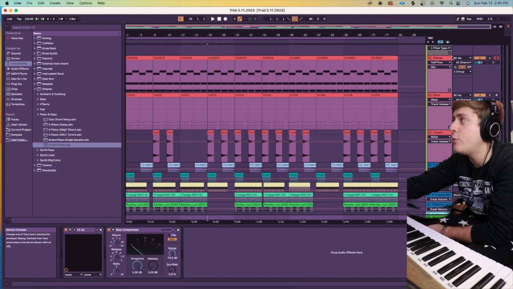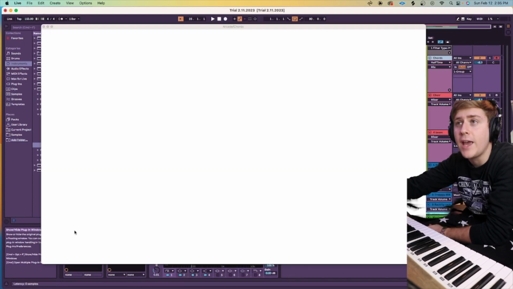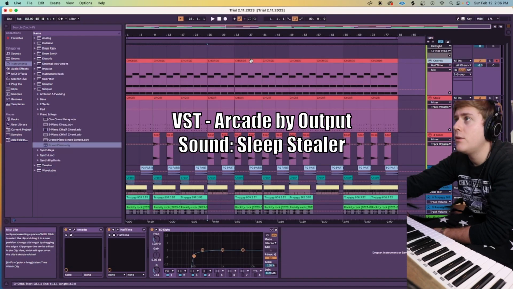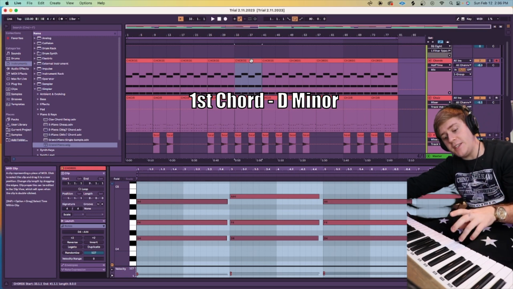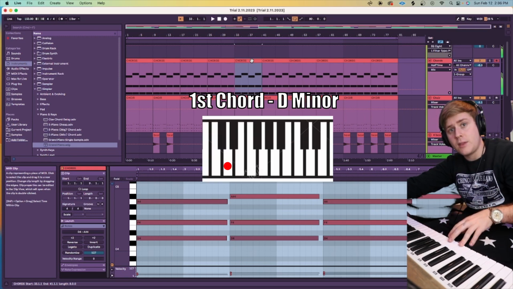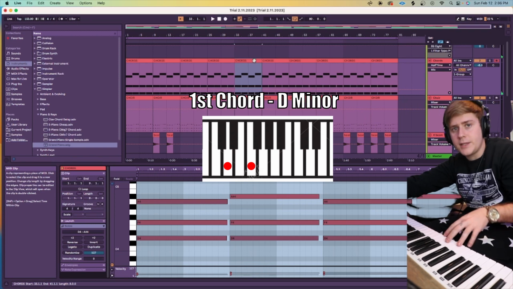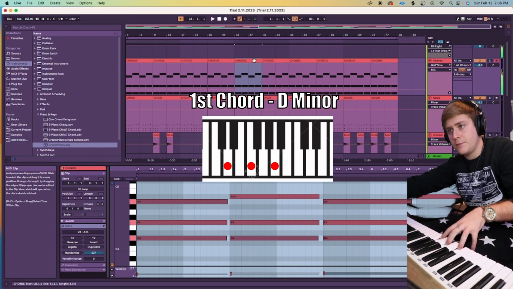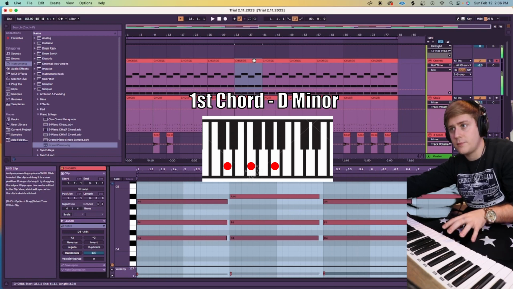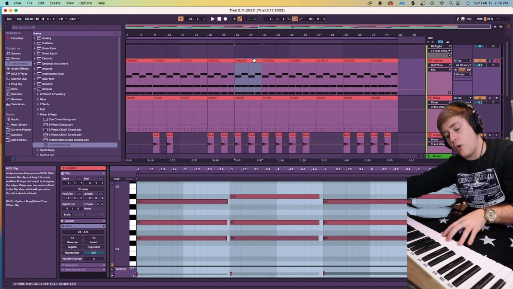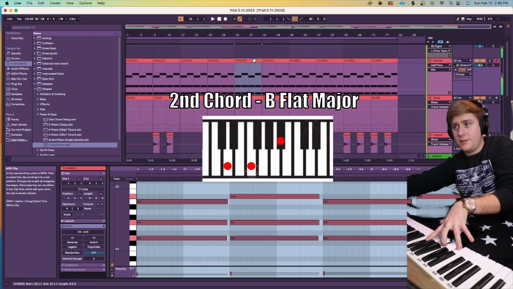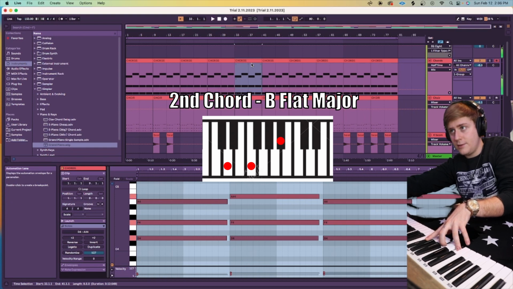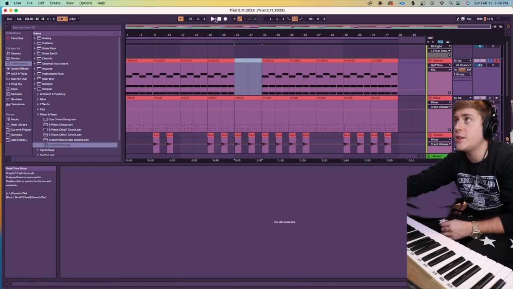So I started off with this sound from Arcade called Sleep Stealer, and I started out playing a D minor chord, which is just a D, skip a note, add F, skip a note and add A. Then for the second chord, I just moved my top finger up to the black key and got this. And then I recorded that to the metronome just like this.